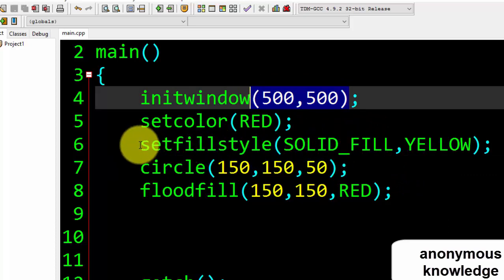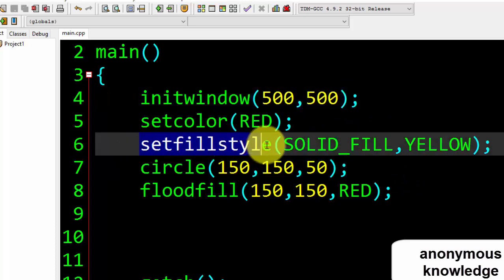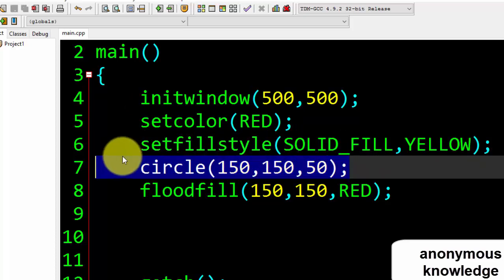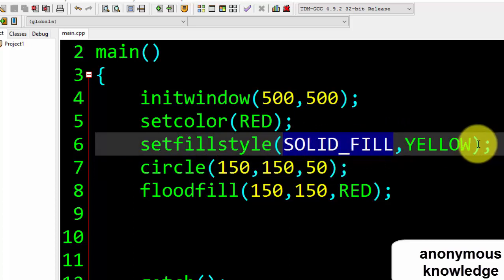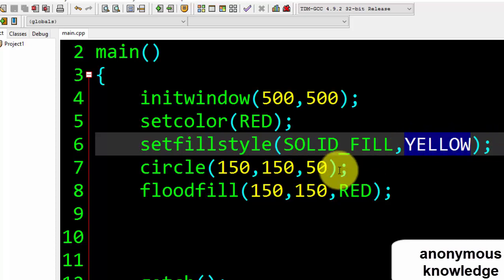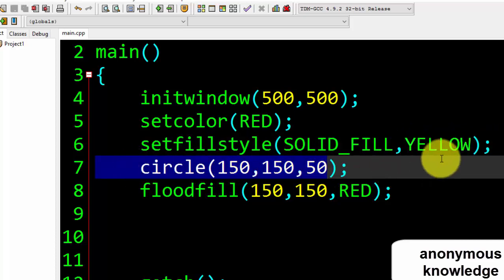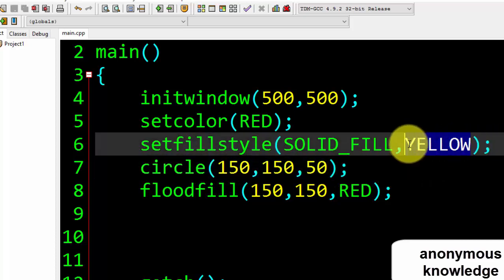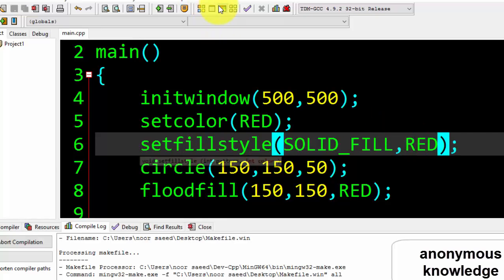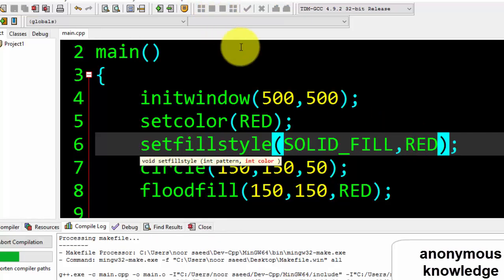And what does setfillstyle do? Setfillstyle is a built-in function that will define the style of the circle, that it must have solid fill, and it must have yellow color. Basically, the color that you want to fill in the circle, you have to define within setfillstyle. So if I want to fill red color, simply I will change it here to red, and it will definitely fill red color inside the circle.